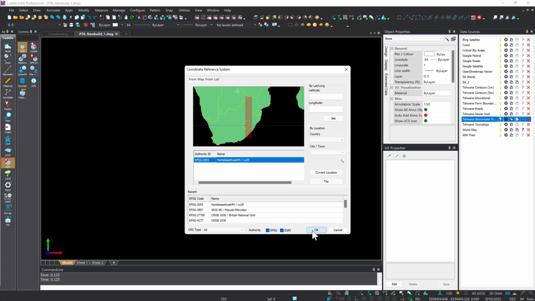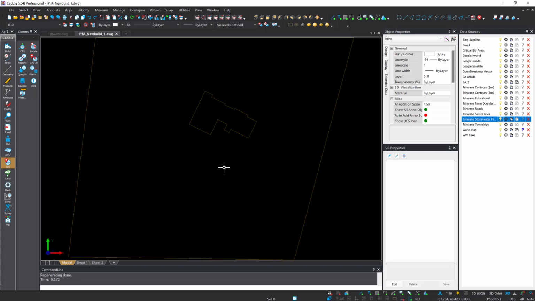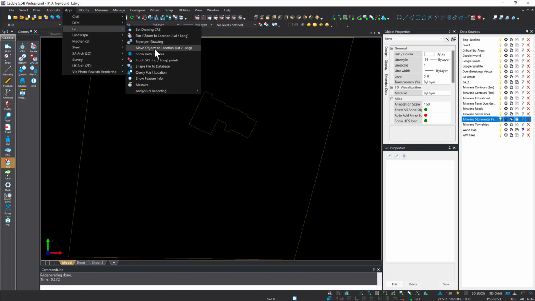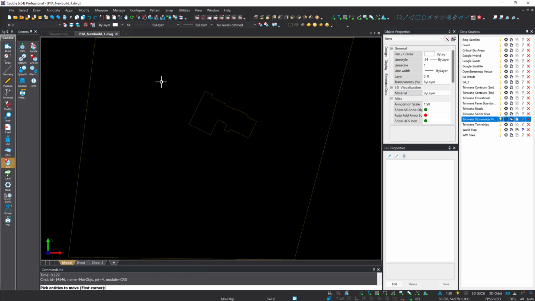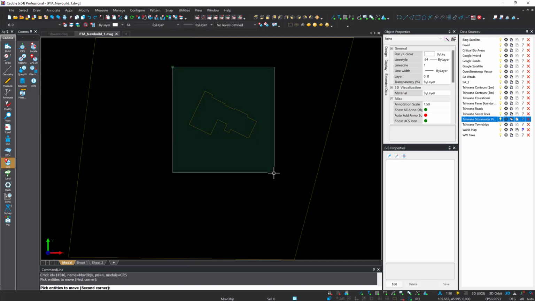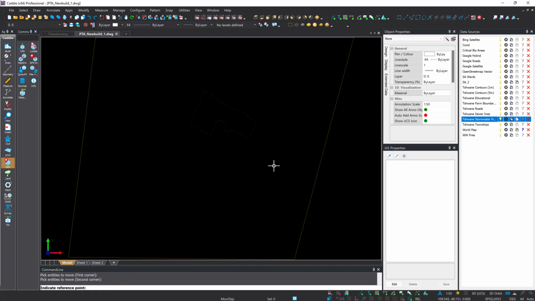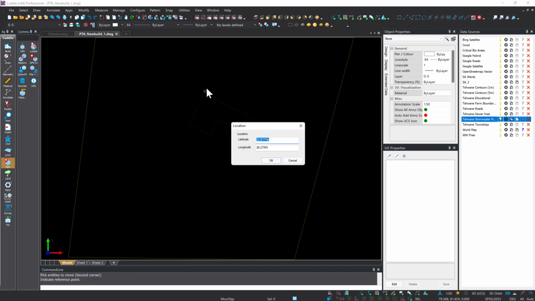So I'm going to go and set that coordinate reference system, and now we need to actually go and move this to the right place. So what we're going to do is, if we go to our applications, GIS up here, it says move objects to a particular location. So it says pick the entities to move, and I'm just worried about my site plan, also my building outline here, and it says indicate the reference point. Now where in the world should that be?